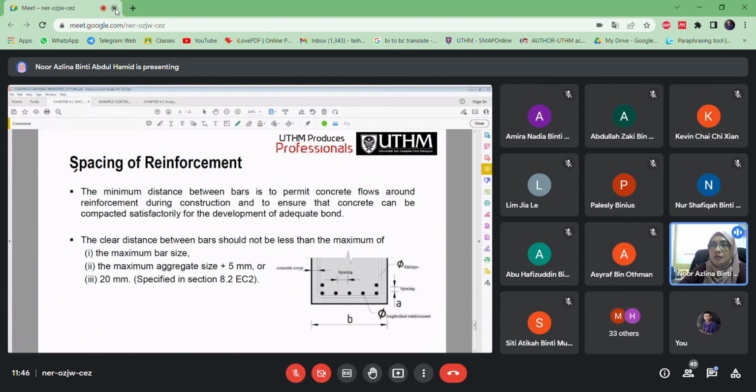Okay, then for the spacings. Again, why we have to provide the spacings: in order to allow the concrete mix to flow around the reinforcement, make sure it's coated around the steel bar. So that's why we also want to provide adequate bonding between the concrete and the steel reinforcement.